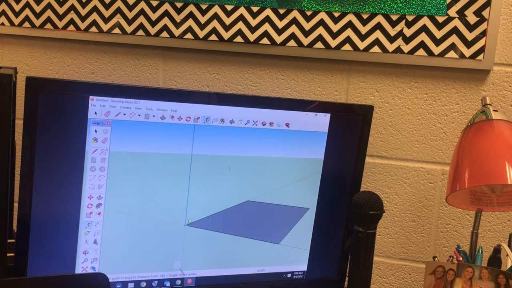If I take my measurement tool, I can measure 30 by 20. All right. Now, floors 3 inches thick, walls 6 inches thick, 10 feet tall. So let's start with the floor. I'm going to grab my push-pull button and pull it up 3 inches. So now my floor is 3 inches.